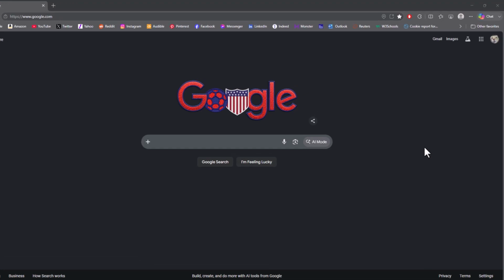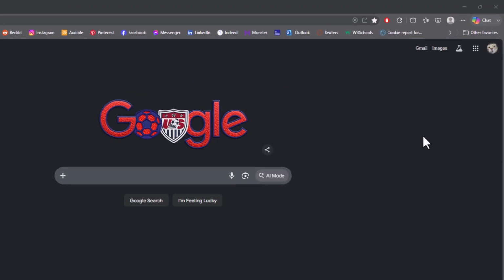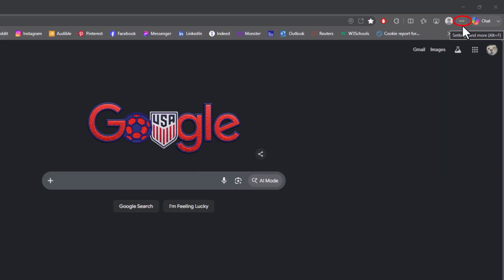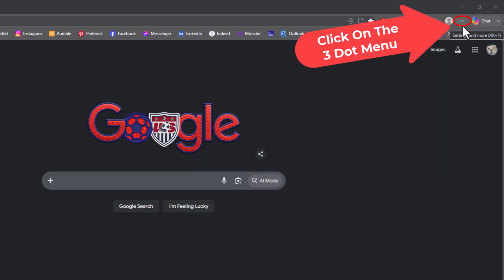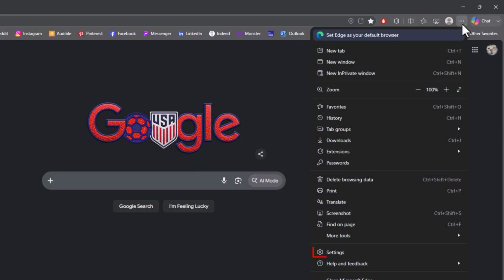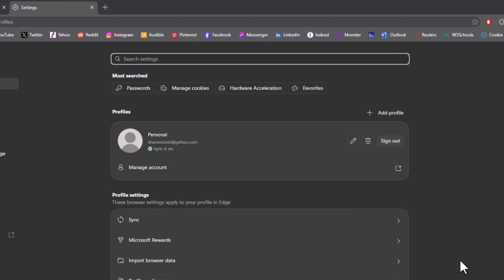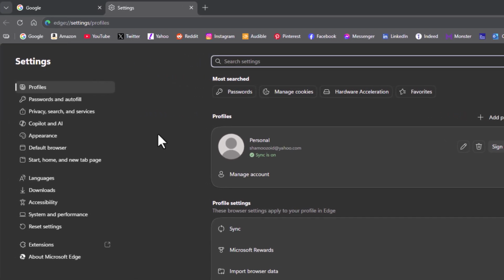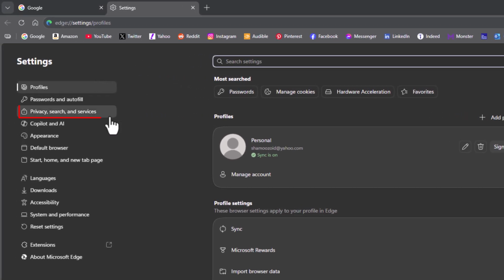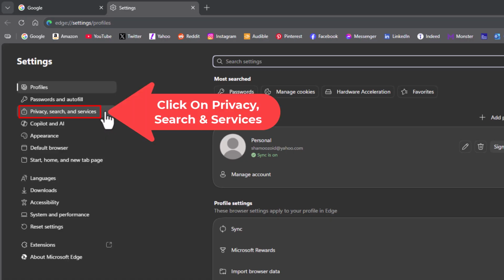To clear your cache, you want to go off to the upper right-hand corner, up to the three-dot menu. You want to click on that. Then you want to go down to where it says Settings and click on Settings. Now on the Settings page, the pane off to the left-hand side, you want to go to where it says Privacy, Search and Services and click on Privacy, Search and Services.